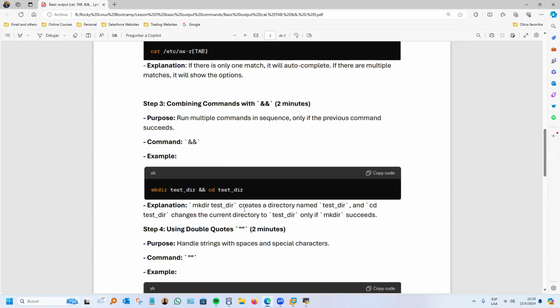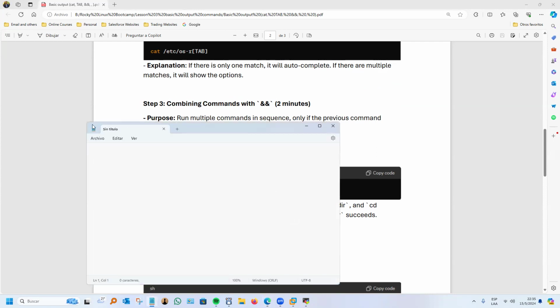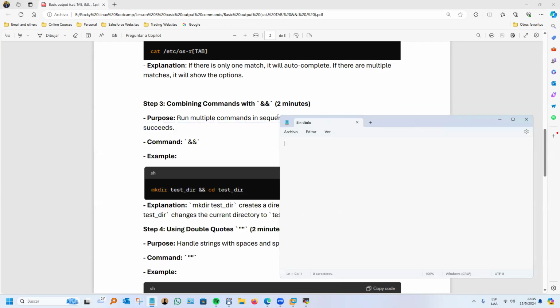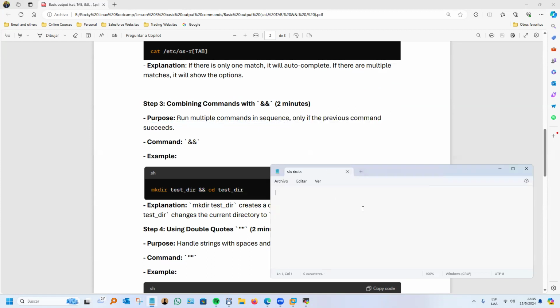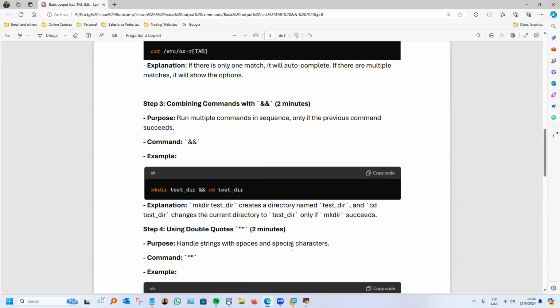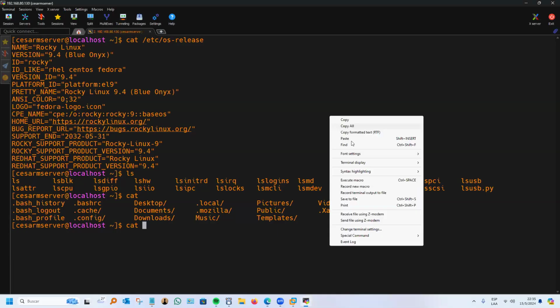So let me just copy this specific command. I'm going to open a notepad and copy that specific command because I don't have it there. So let's just do it: mkdir test_dir && cd test_dir. So I just copy this command there, and I paste it in the terminal.